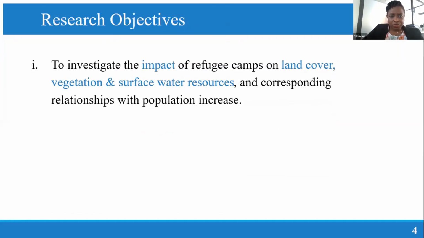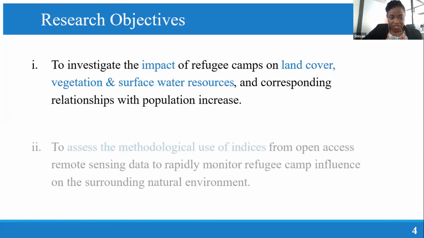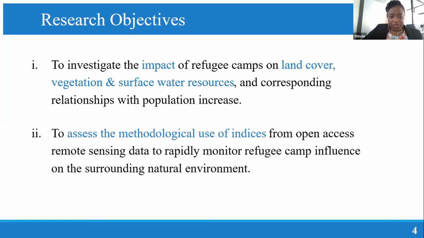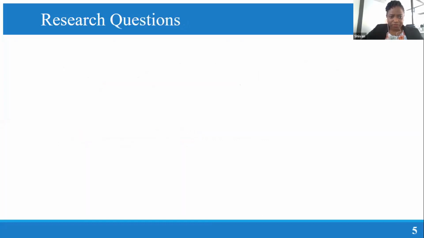The research objectives included to investigate the impact of refugee camps on land cover, vegetation, and surface water resources, and corresponding relationships with population increase, and also to assess the methodological use of indices from open access remote sensing data to monitor rapidly refugee camp influence on the surrounding natural environment.